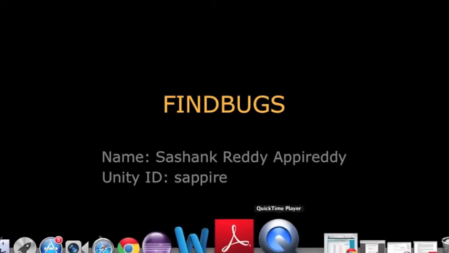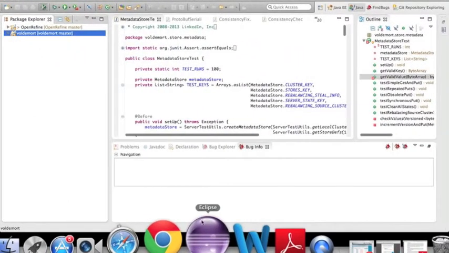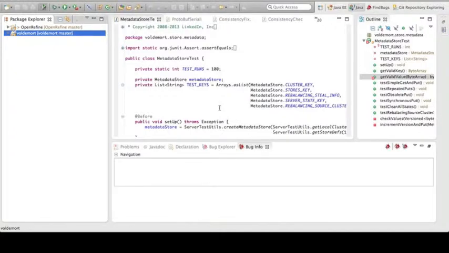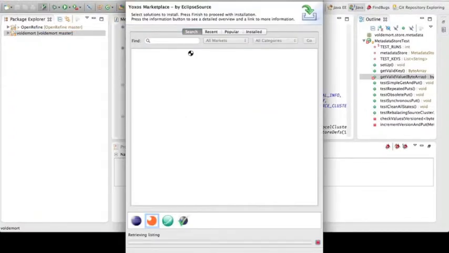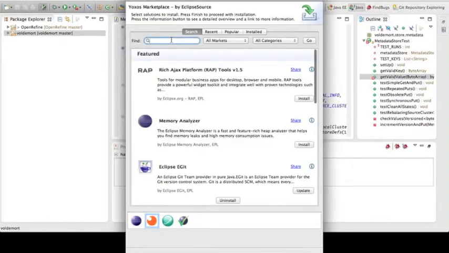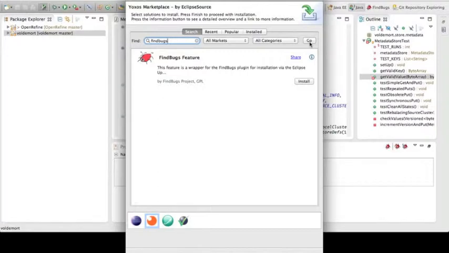To start off, let us open Eclipse and install this plugin. For that, we need to go to the Eclipse marketplace and search for the plugin called Findbugs. Once you type Findbugs in the Find menu, you will see a feature called Findbugs. Right away, click the install button. That's it. Once you click install, Findbugs is installed on Eclipse.